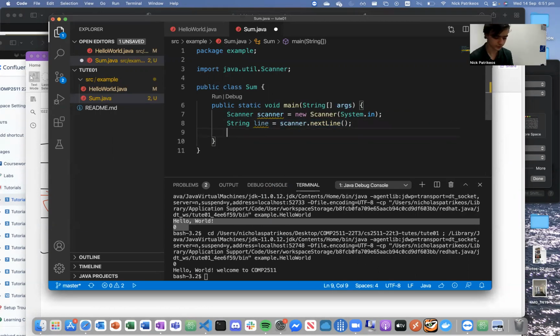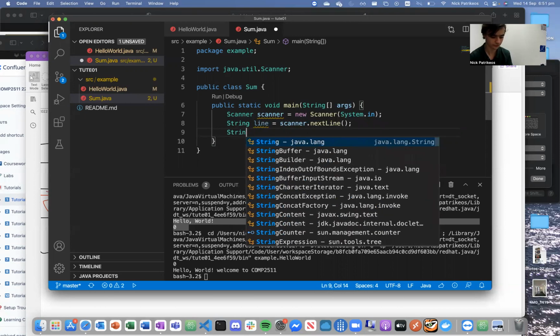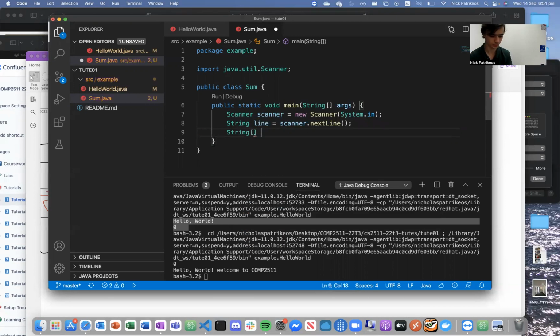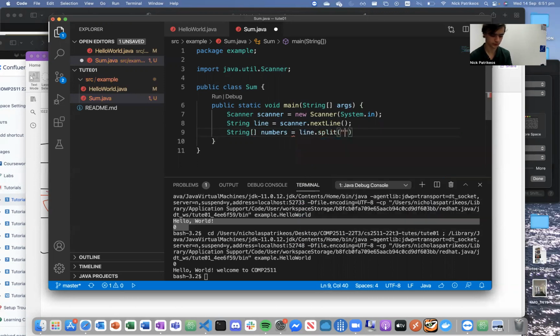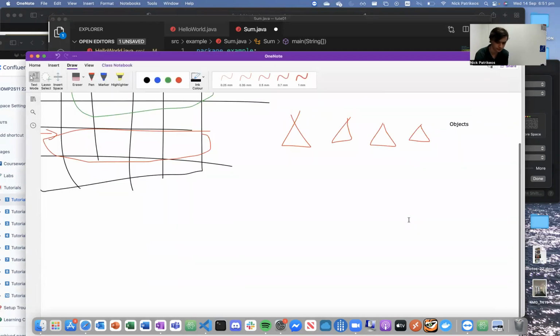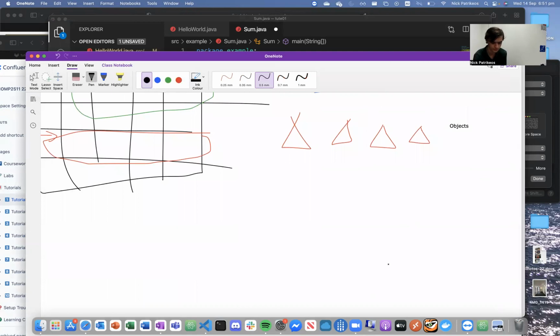What we're going to do from there is split that up, and this is going to be an array of strings. We'll call this numbers equals line.split, and we'll split it on space. Now we have an array which we can iterate over, we can loop over it. And this is where you can think of Java as a language: you've got C down here, you've got Python up here. Let me type this out actually.